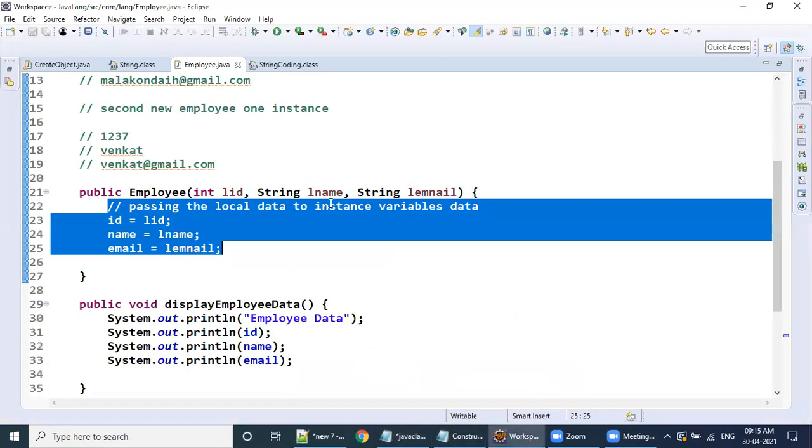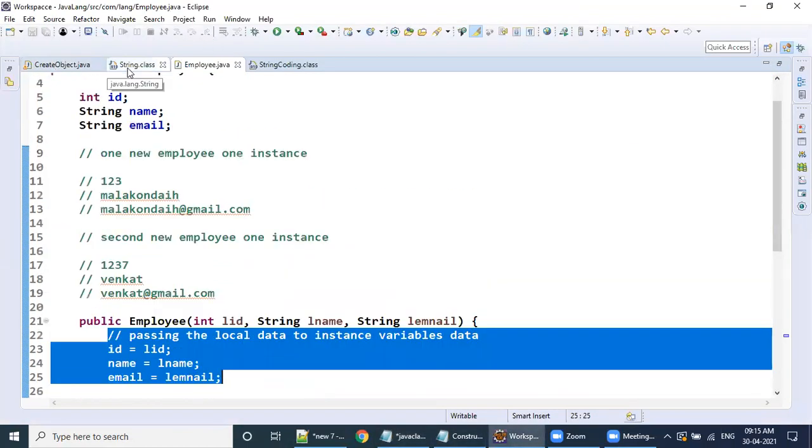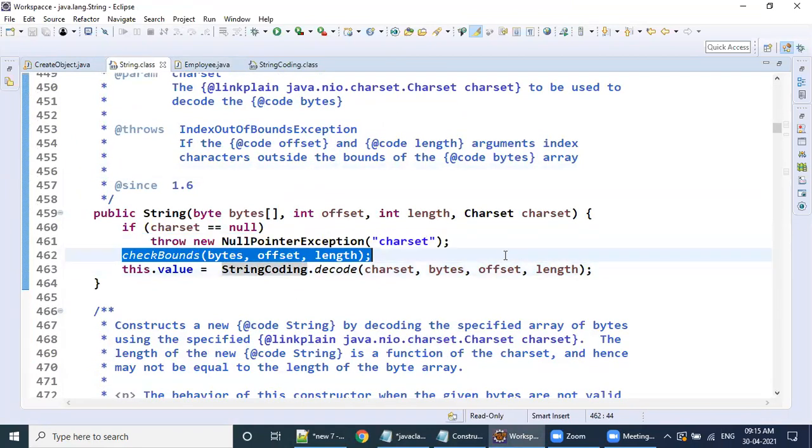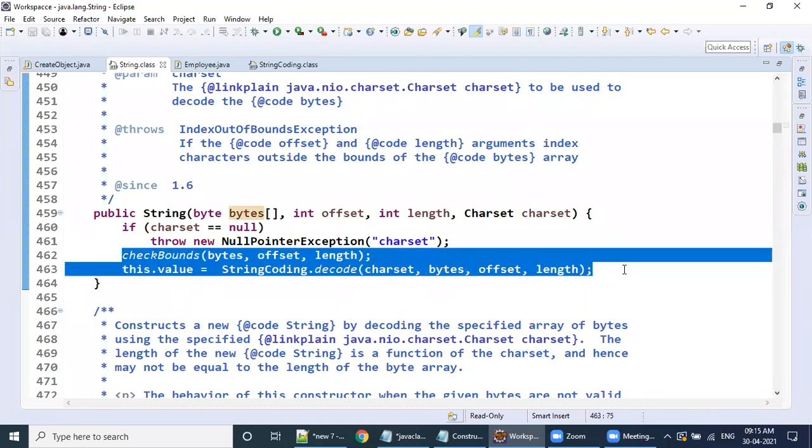What is the practical proof here? That is what I showed you, right? In the String class, they are performing some kind of statements here. They are just invoking method calls here. Okay. Now, concentrate.